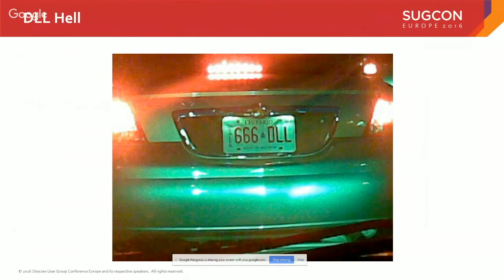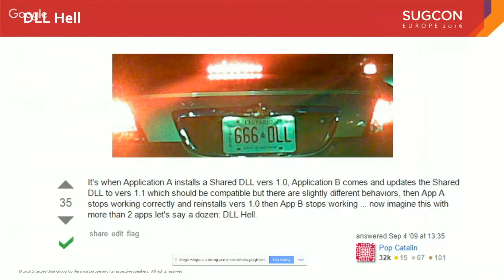DLL-Hell is essentially that. We've got one DLL coming from one place, one DLL coming from the other, named the same thing. Whichever is built last wins, right? So to find a definition of that, Stack Overflow says it's when application A installs a shared DLL version 1.0, and application B comes in with updates using version 1.1, which should be compatible, but it's slightly different, and then suddenly application A stops working. I love this. Application A, application B, which one built next, put it in, and imagine that with multiple projects, right? Not just two using different versions.